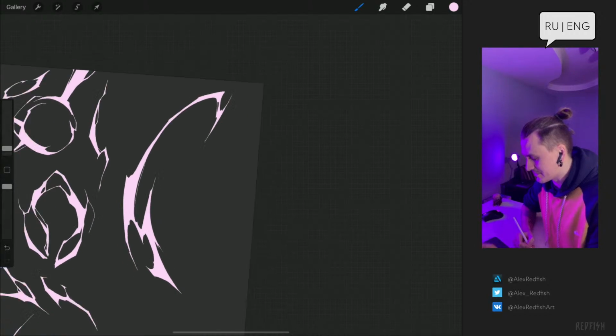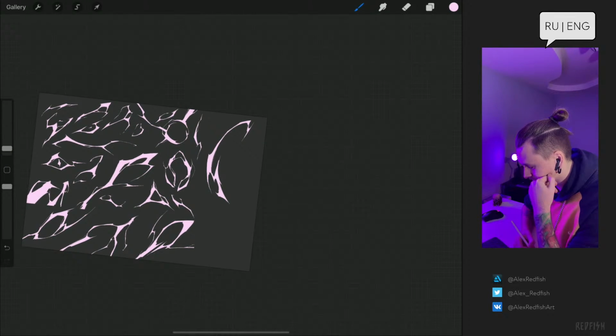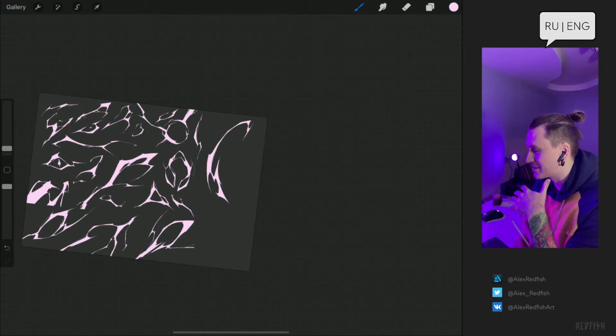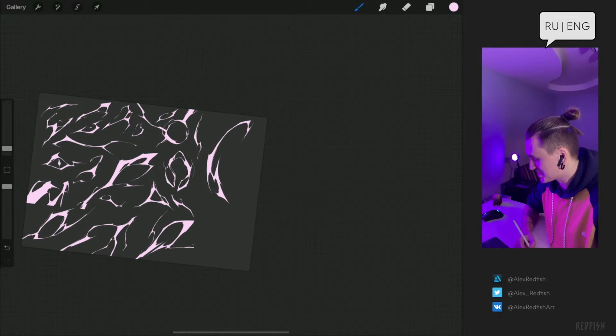Now it looks like water. Yeah, I would say that with stylization, if you're going for more like anime type look, most of these shapes can be water, fire, whatever, depending on the color and the way it moves.